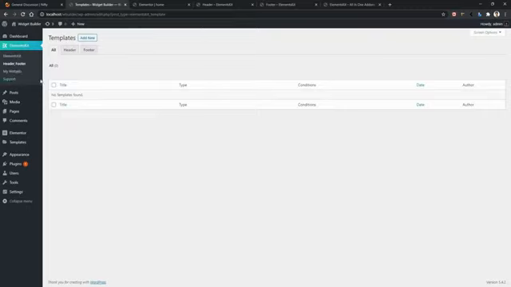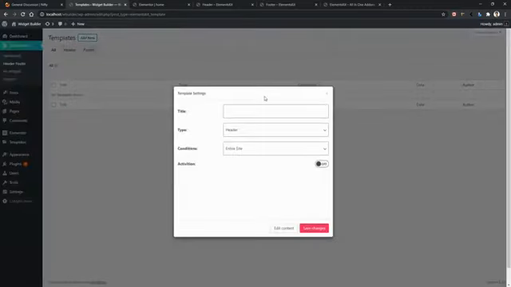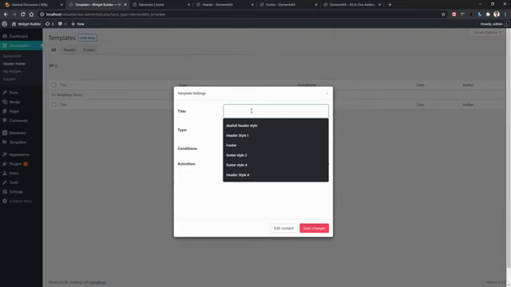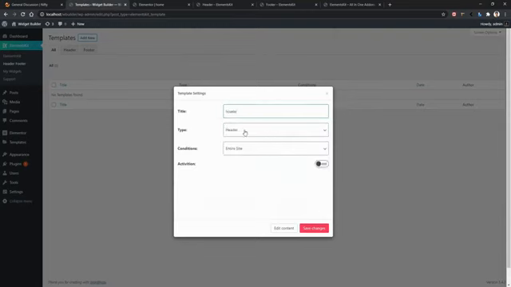From Elements Kit dashboard, click header footer, and there you need to click add new. Now you'll have a pop-up. From here you need to provide a title name. In the second input, you'll have the type. Do you want to use this template for header or footer? You need to specify here. In my case, I want to use this template as a header, so I'm choosing header. And there you'll find conditions. Click on the condition and you'll find three options: singular, archive, or entire site. If you want to use your template like header or footer for the entire site, you can choose the entire site.